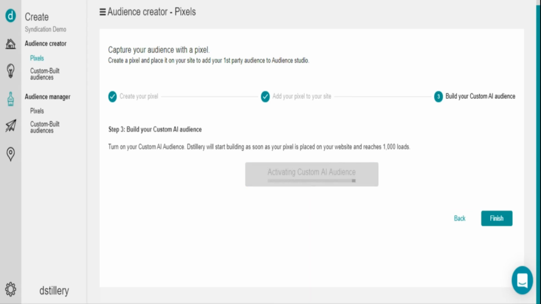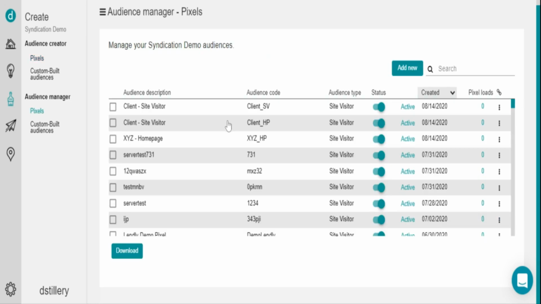Clicking activate here will ensure that once your pixel reaches 1,000 loads, our modeling process will automatically kick off. So once that loads, then you can click finish. And then your pixel will populate right here at the top.